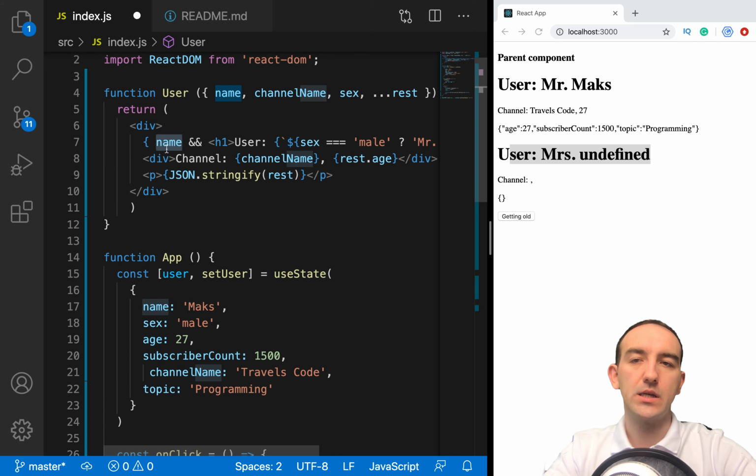If name is true, we will go to the second part and we will execute the second part to check value. All this string is true in general. It means second part will be returned and this h1 tag will be returned. In case we don't have a name, it will be false. Second part won't be executed and we won't see the result.